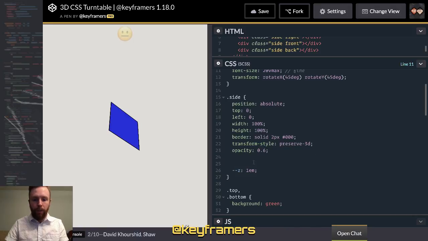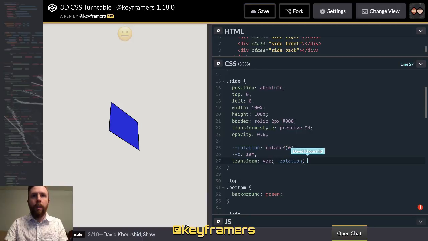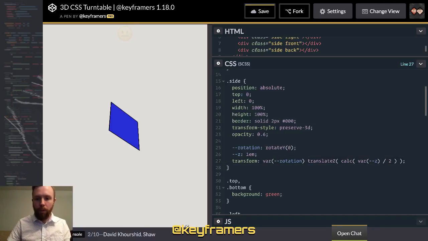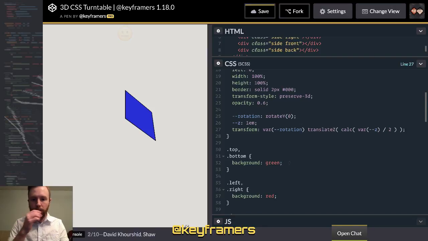So for example, let's say we add a rotation in here, and this will rotate to by default. And then let's just go ahead and say transform: var(--rotation), and then translateZ calc(var(--z) / 2). And the Z is going to be divided by 2 because it's all starting from the center and they're moving out from there. And I'll show how that looks.